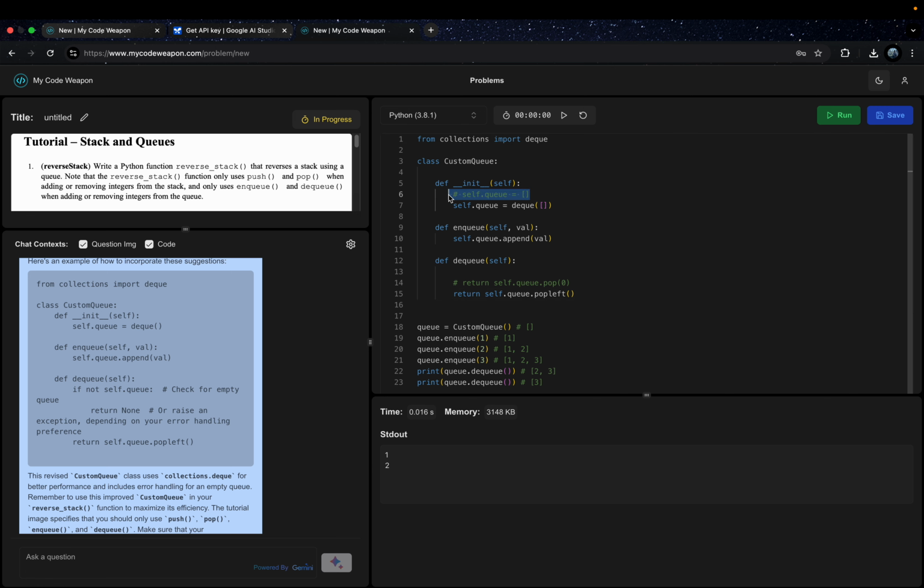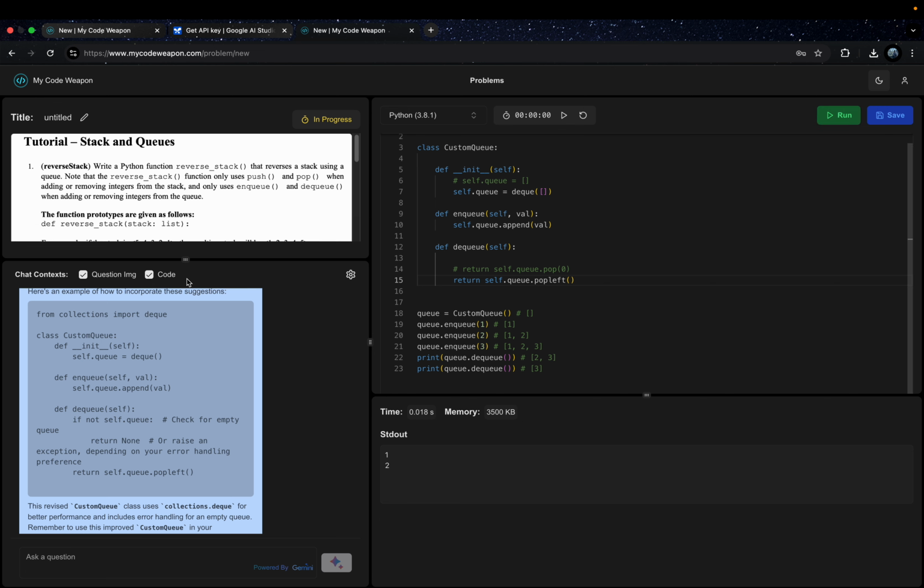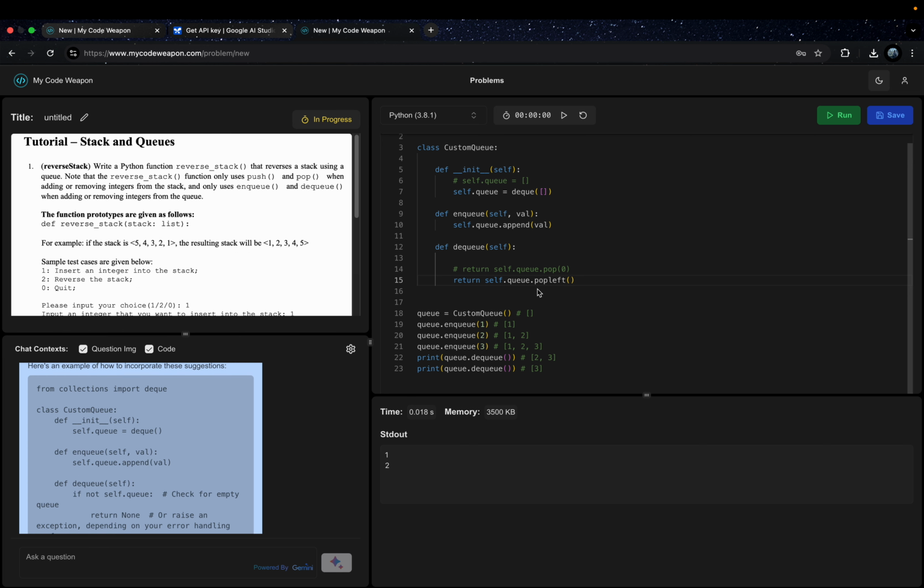So instead of these two lines here, we replace it with the line below it, which is utilizing the deque object here. And if we run it, it should also give us the same output, which is 1 and 2. So both of which are functionally correct, but this is actually a slightly more efficient approach here.